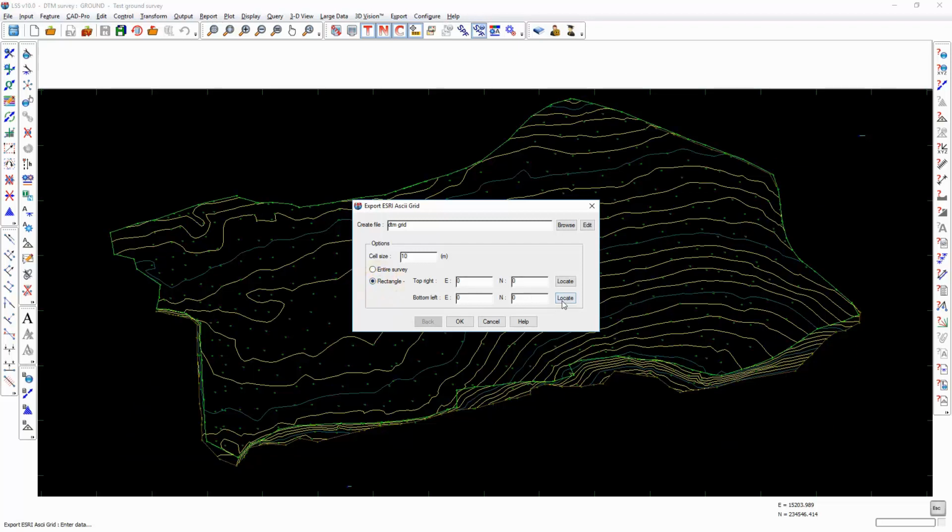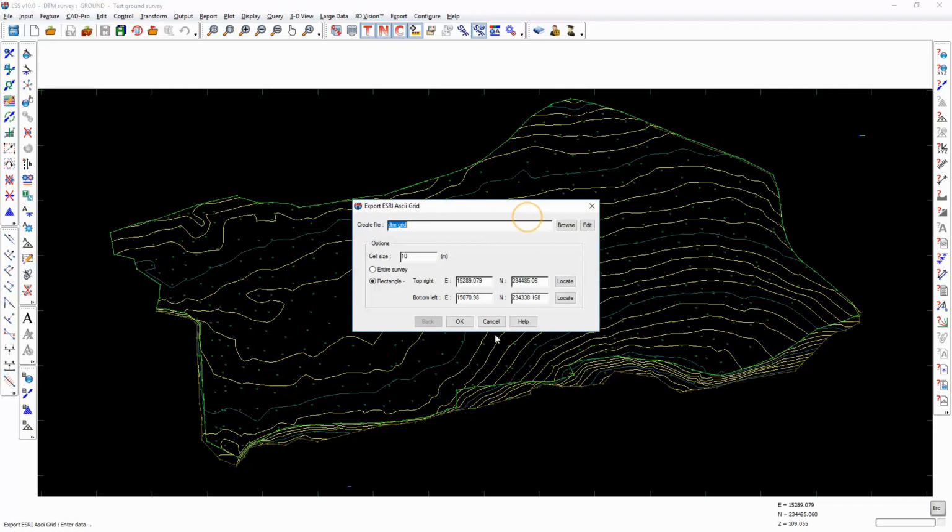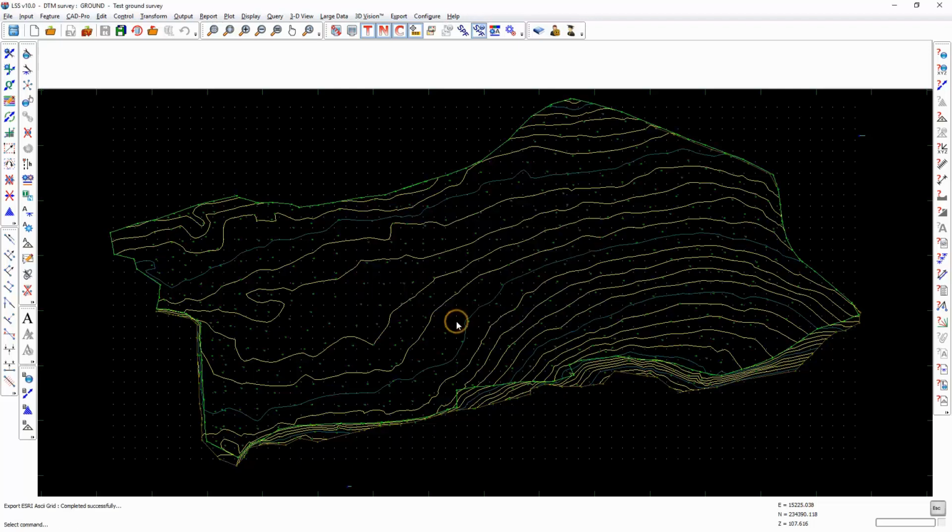Alternatively, we can define a rectangle by defining the lower left and upper right. We'll go to entire survey. OK, we'll create that grid, and you can see there are points that extend right to the edge and points that are outside of the current DTM.